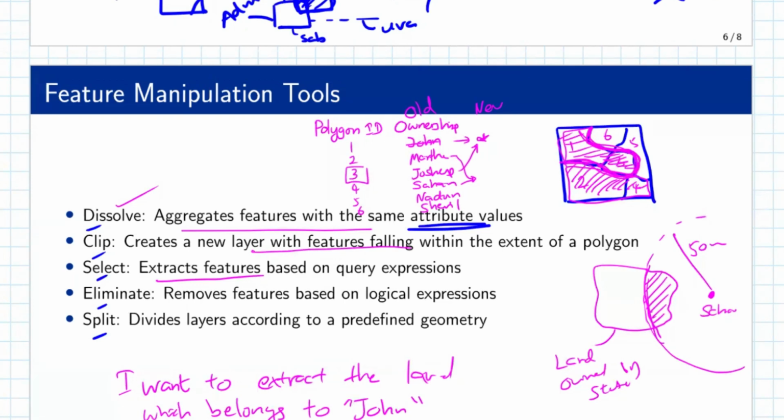Eliminate means removing features based on logical expressions. Of course, this is just simply applying whether any feature is greater than 2, greater than 3, or whatever logical operation that you need to apply, you apply it on that and you remove them.